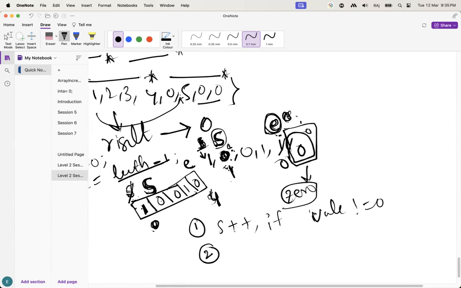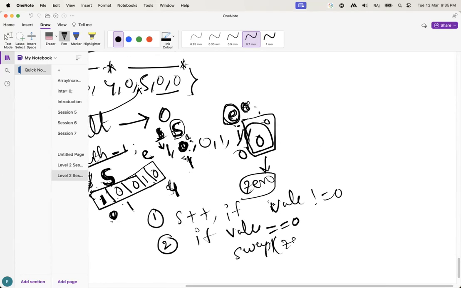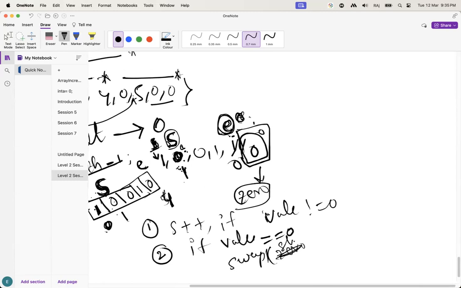Second one, check. If this index value is 0, guys, what does it mean? If value equal to 0, our aim is to move the zeros to the right side, right? So that's why we got the 0. What we have to do, guys, is swap the element between this start index and the end index. We are going to swap start to end.